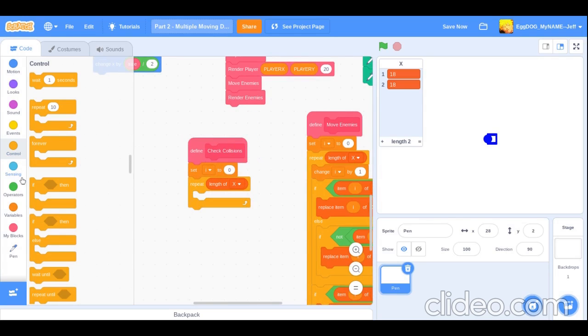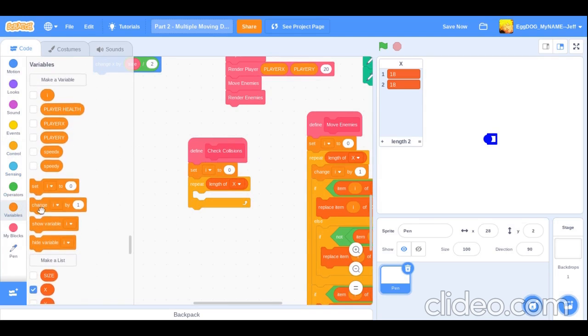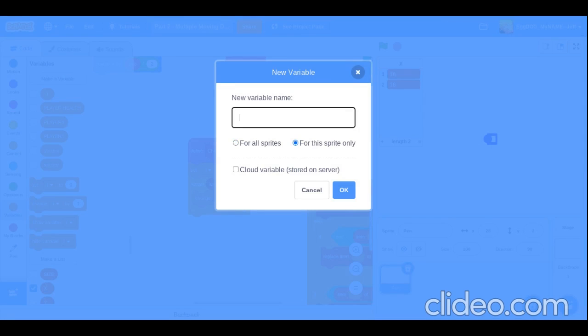Okay, so change I by 1. And so here's how you do this. We're going to check. Okay, I want to make a variable. Make a variable. Say NX. We'll call it NX.